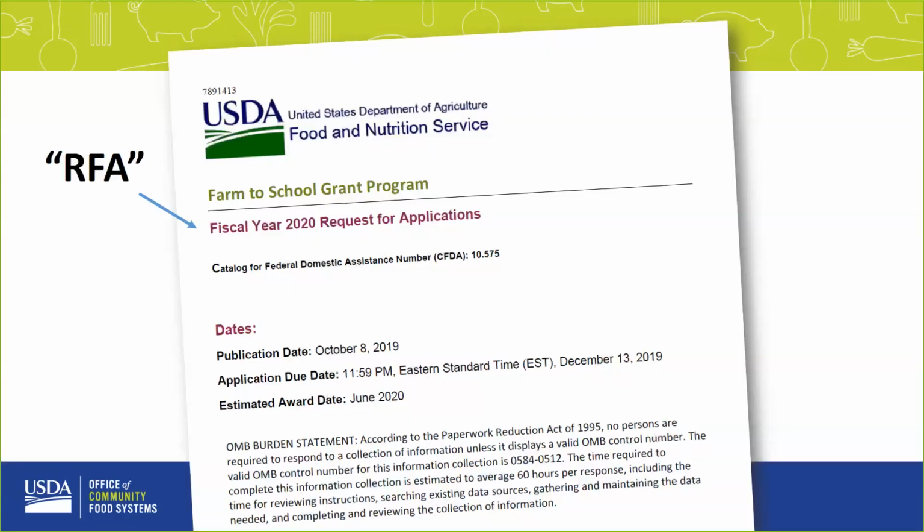Our office takes this legislative mandate for the grant program and translates it practically into a grant opportunity through a document called the Request for Applications, or RFA. This document contains literally everything you need to know about applying for a USDA Farm to School grant, and we'll reference it a lot throughout this webinar. Be sure you're looking at the RFA for this current grant year cycle, which is fiscal year 2020. We have a couple of other handy materials to help with the application process on our website.